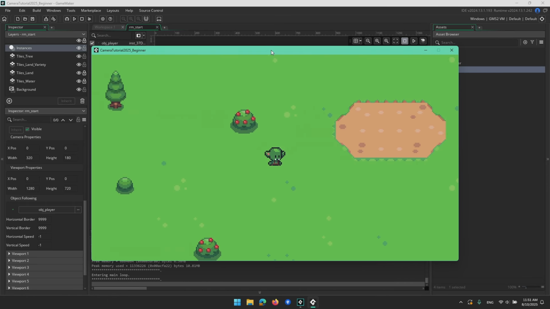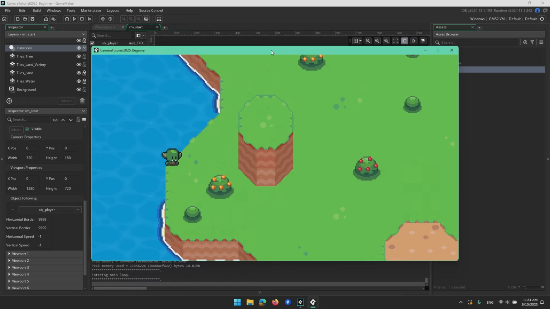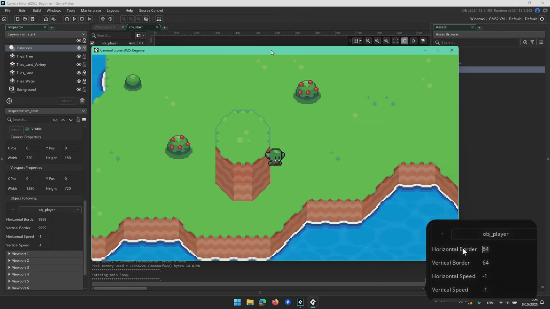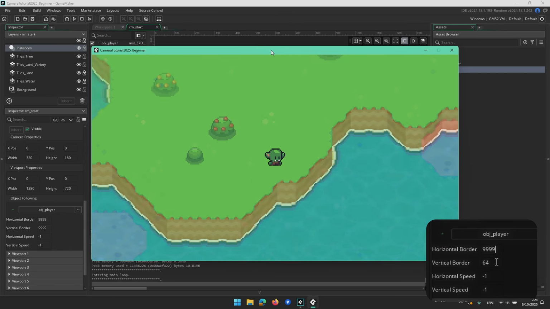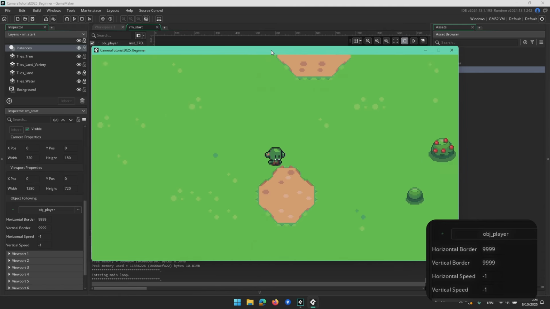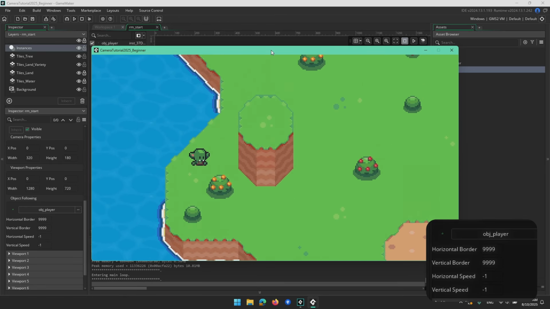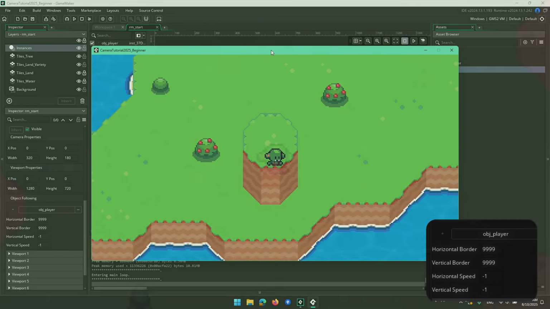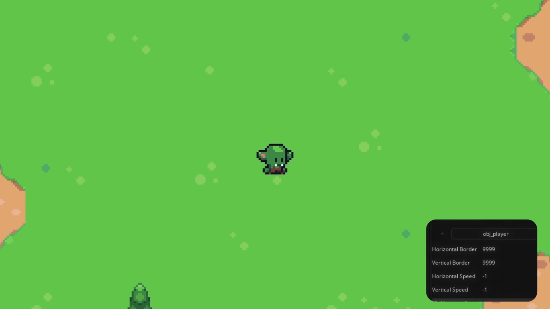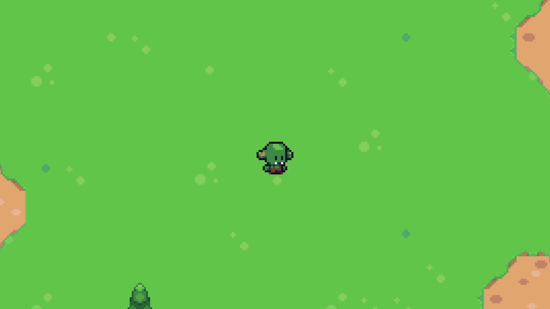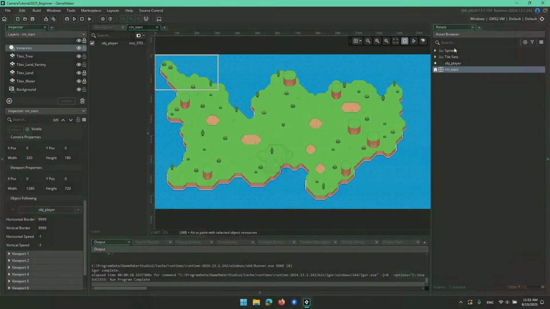If you want the camera to be locked onto the character perfectly, we can set the border to a very high number like 9999. And that will keep the character perfectly centered until the camera hits the edge of the room. Again, play with these options and find a setup that works best for your game. I'm going to leave it perfectly locked. And with that, you now have a game with the window size you want, the camera size you want, and it follows the object that you want.